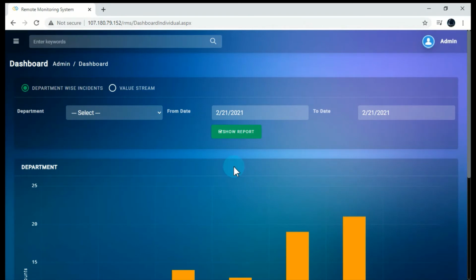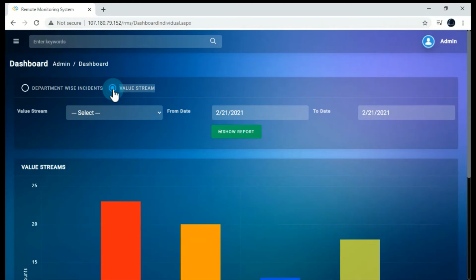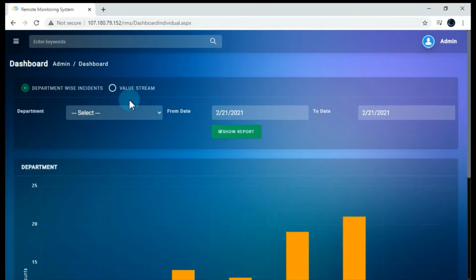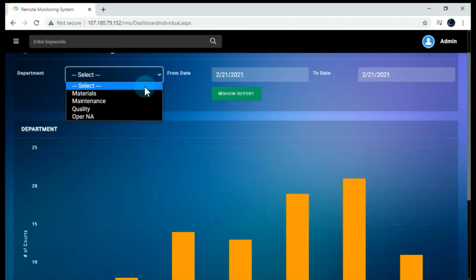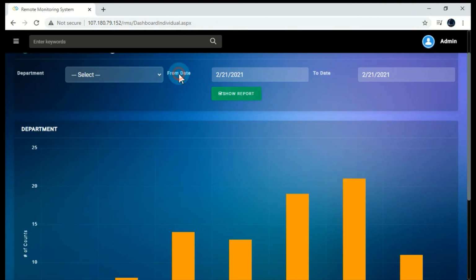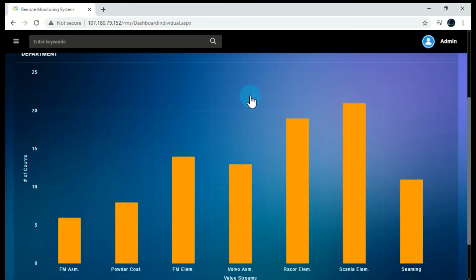In this screen, you can see two tabs here. One is the department wise incidents, the other is the value stream wise incidents. Department wise incidents, you can select for which department and you can also specify the date range and pull out the data.